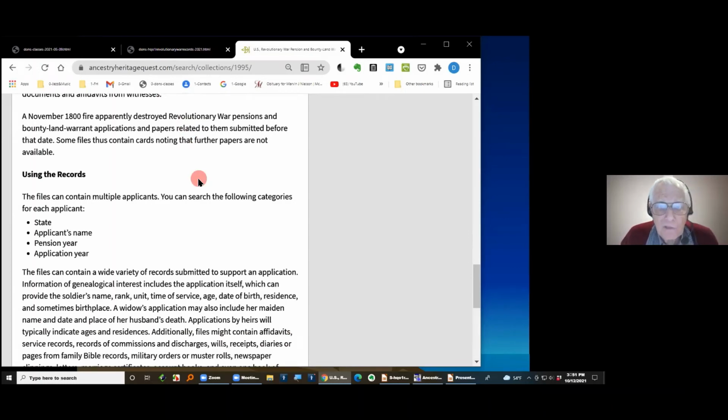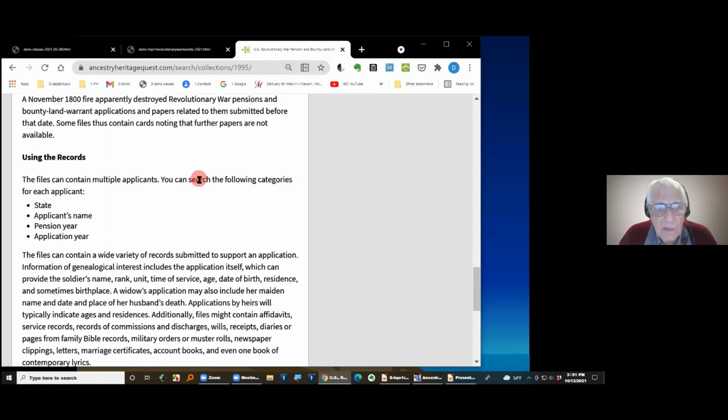I'm still on that search page in Heritage Quest Online about the military records. Here's how to use the records, the kind of stuff you find. You can search for the state or the location, the city, and so on. We'll see examples of this in a minute. The applicant's name, the pension year, and the application year.